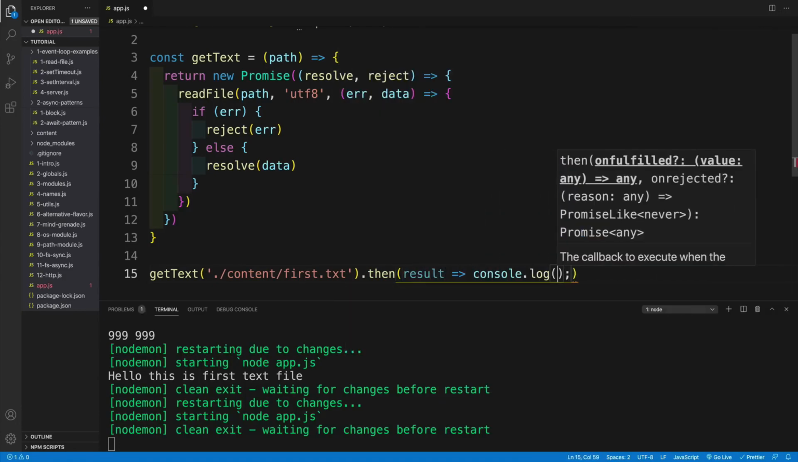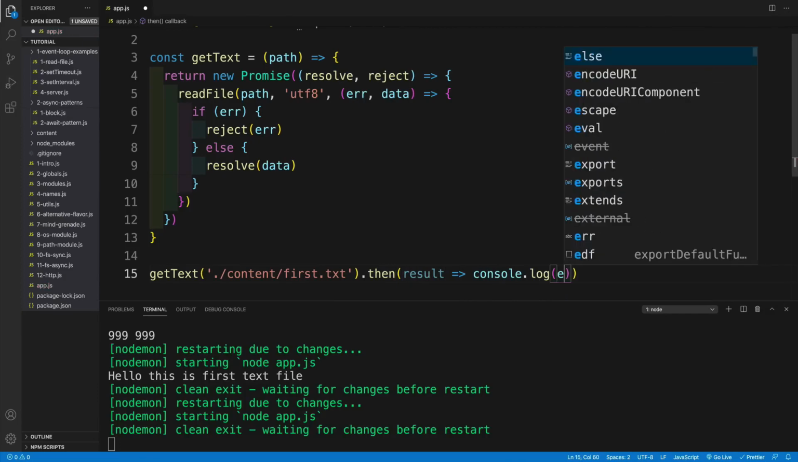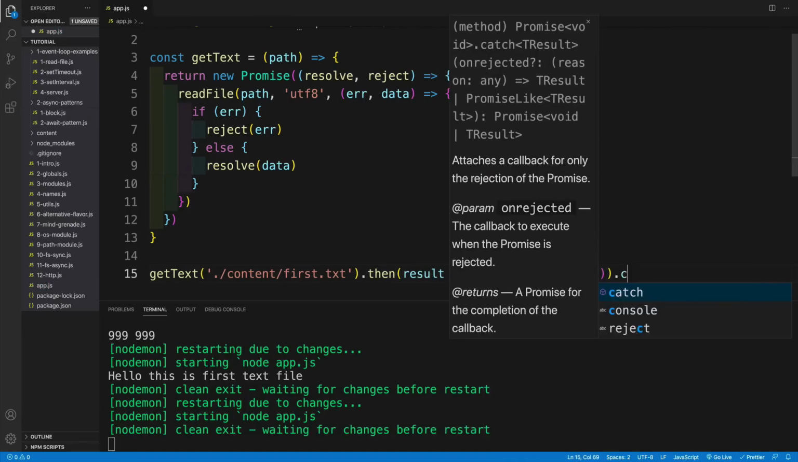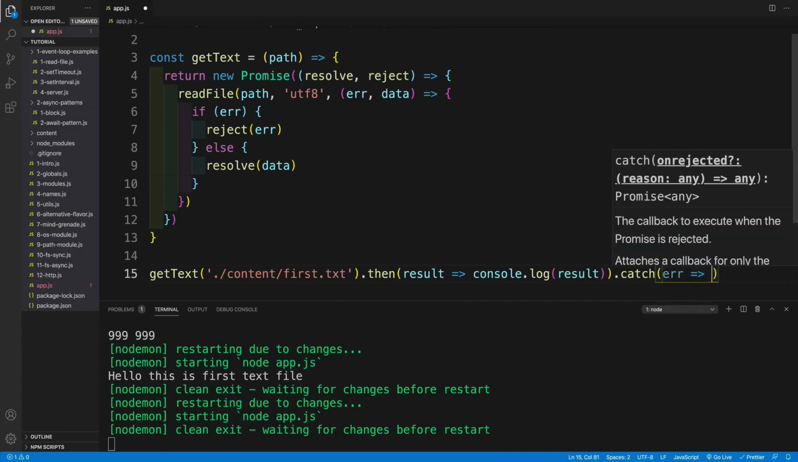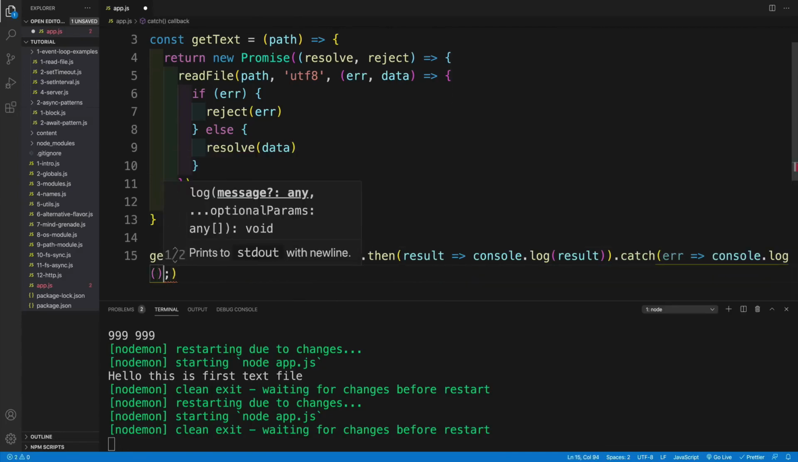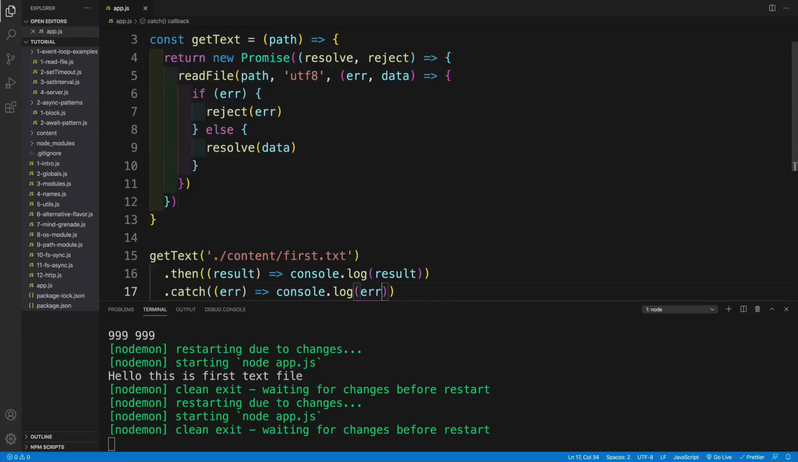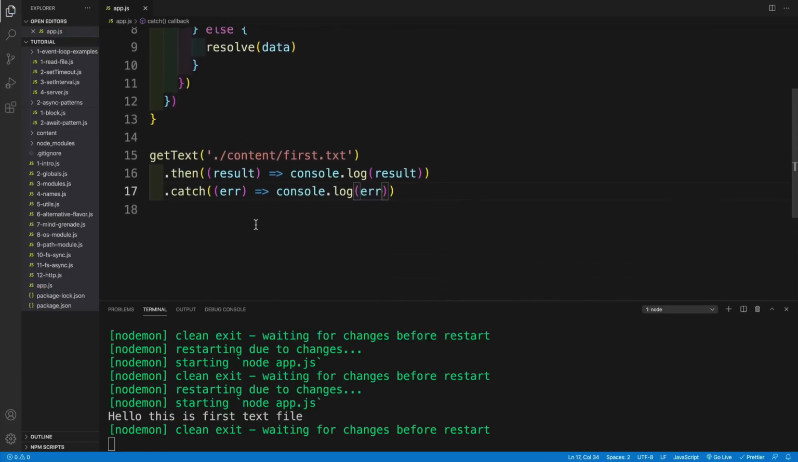So we can chain .then. And of course, here I can have the result, and I'll just console log it for now. Result. And then I can also chain .catch. And here I'm passing in the error. So again, we console log it, and we simply would want to see the error.